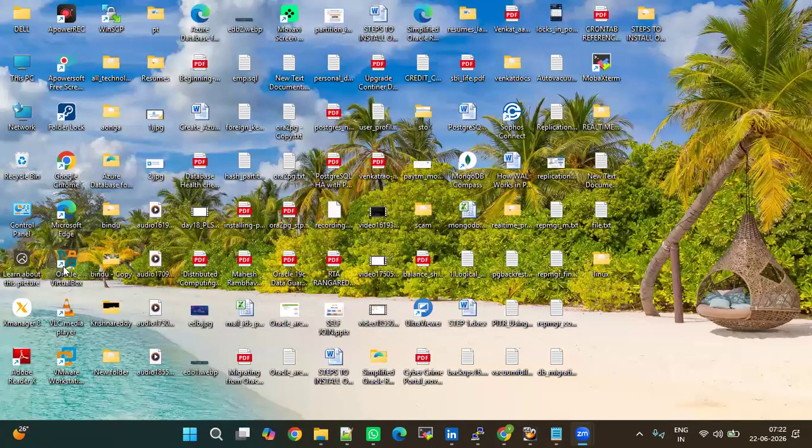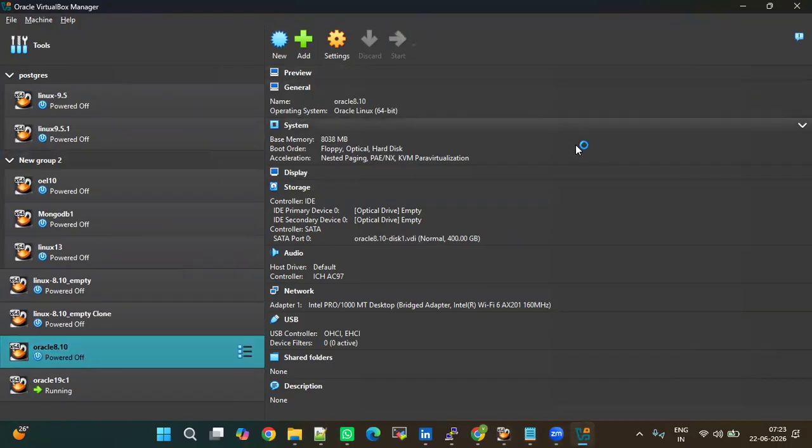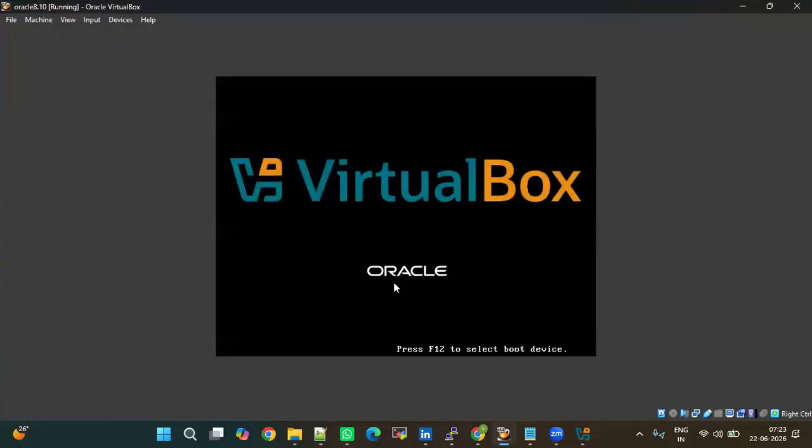Open the VirtualBox application. Select the machine which you want to start. Click on start. Now it's starting. Here it was in power off mode. Once the machine is starting, here you can see the running state. Let's wait. Yes, starting virtual machine.